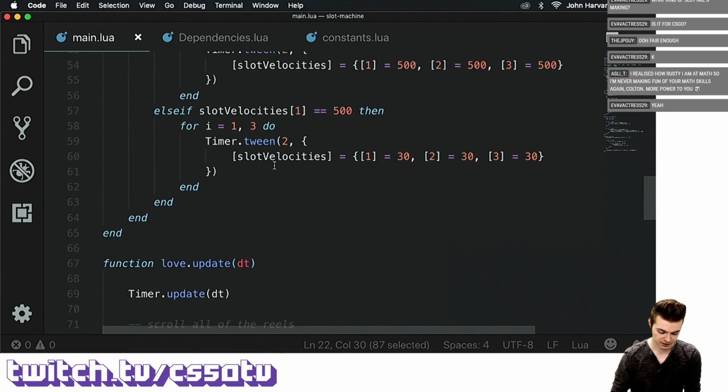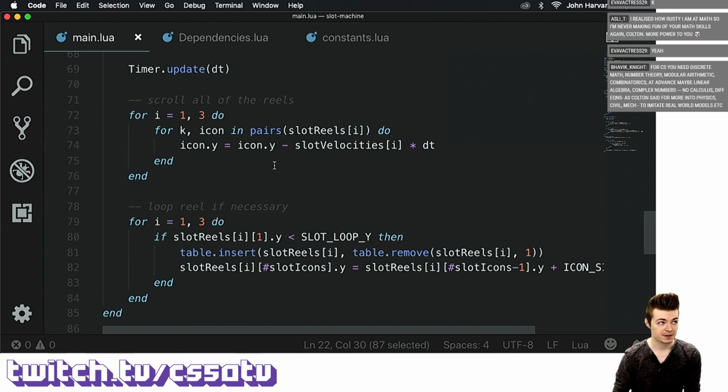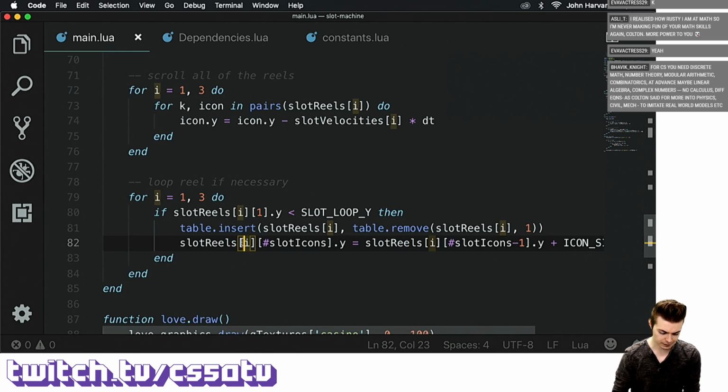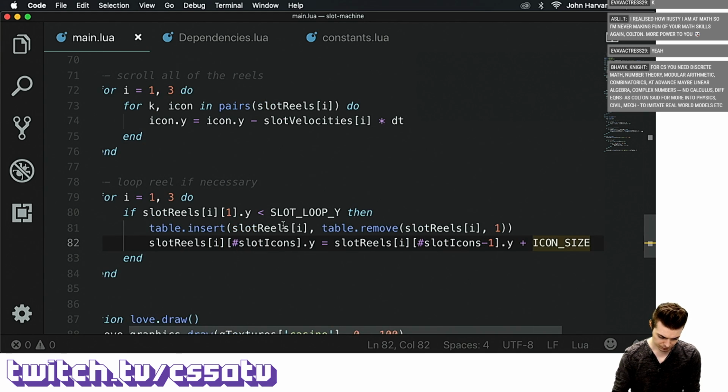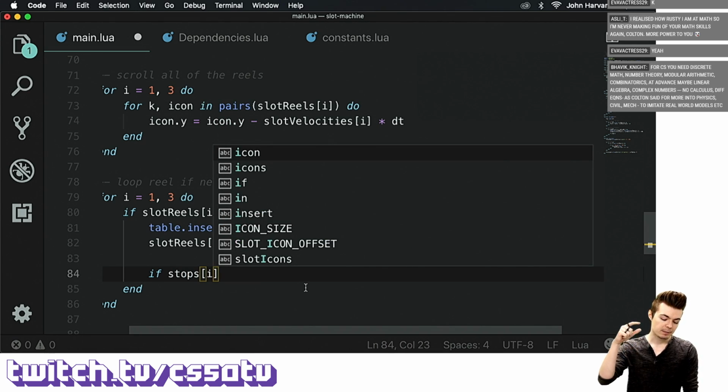So what we can do is say, what's going to happen? There's a few bits and pieces to this, a few flags we also need to set. But in my update, I can say, because we're going to do this in the looping part of our program, if stops at index i. So this is where for each reel we're checking to see if it's time to loop our icon down to the bottom of that reel.